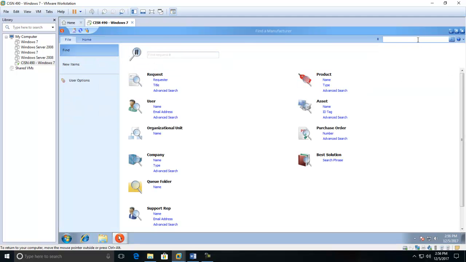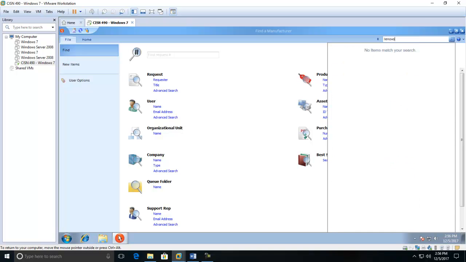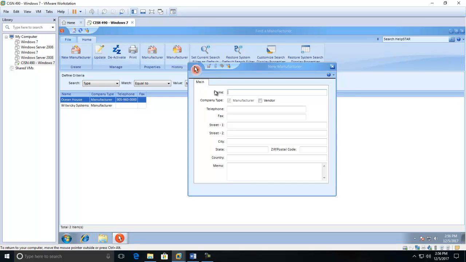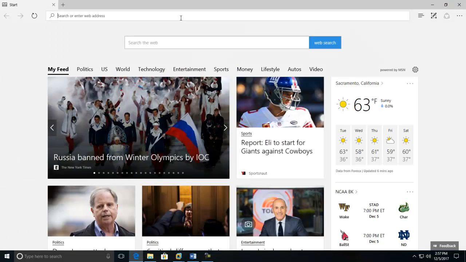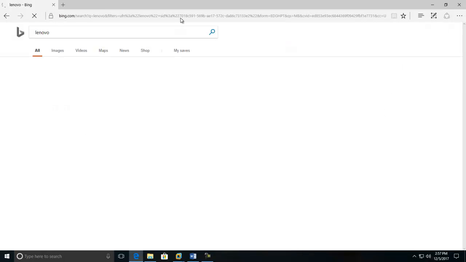Actually, let me make sure it's not in the system. Lenovo, so it's not showing up. All right. So I'm going to do new manufacturer. And then they want you to go and look it up.